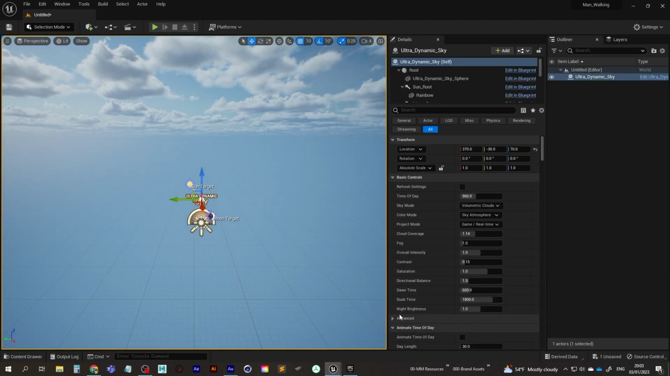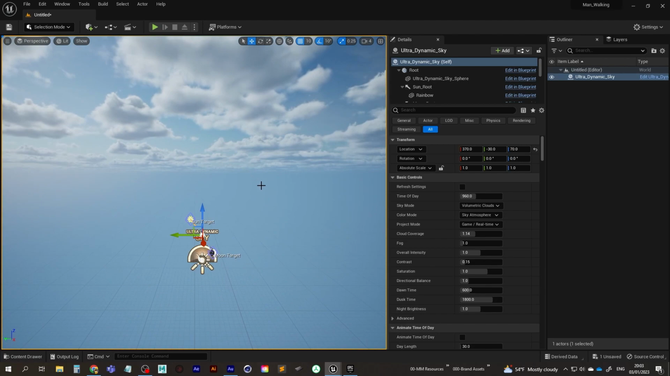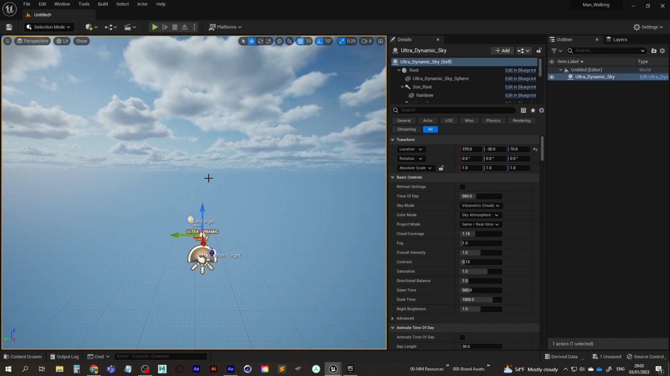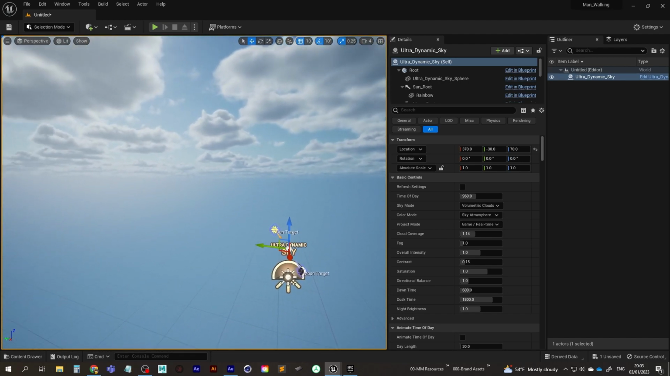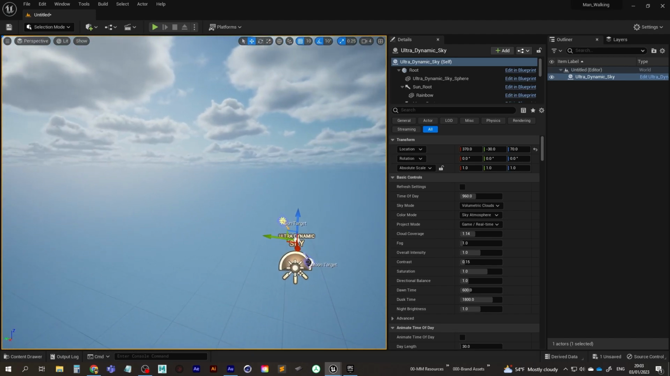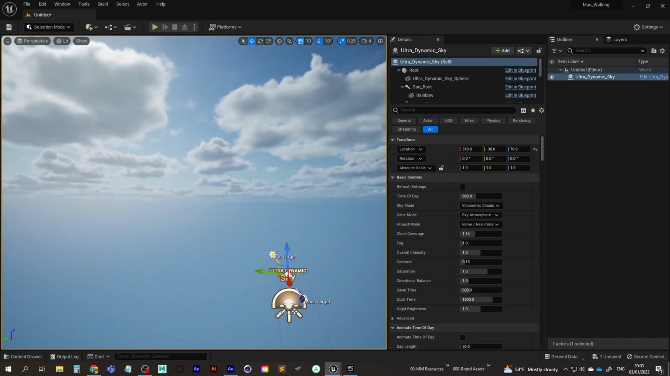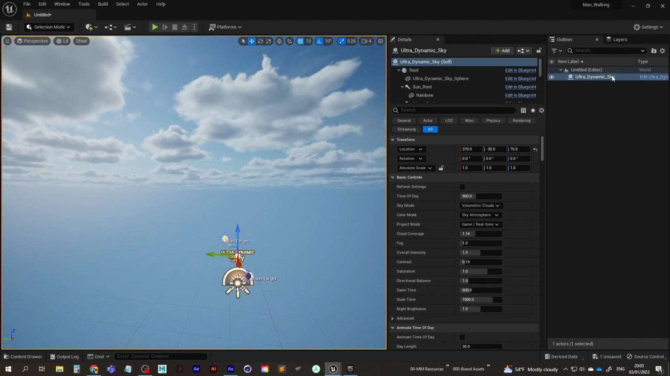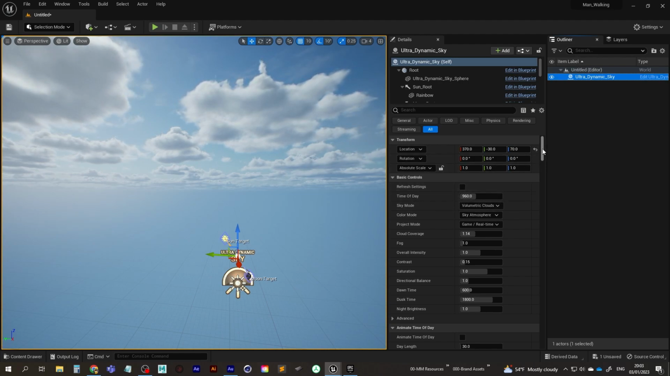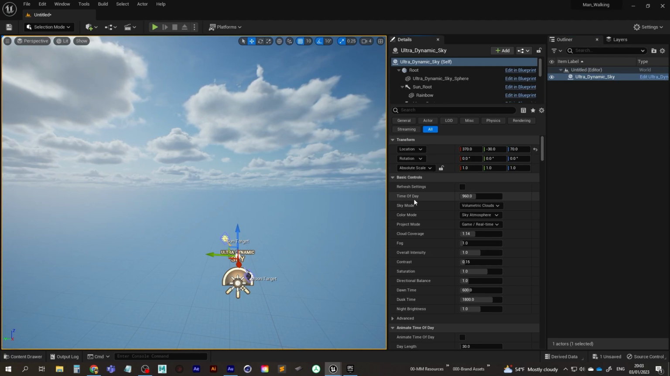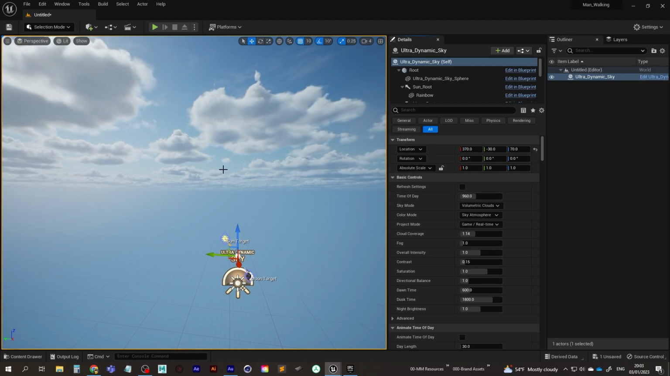Cool. So you might have to wait for it to load the shaders or compile the shaders, but my one did it straight away because I've used this before. So this is the Ultra Dynamic Sky. It's really a great plugin. There's tons of settings in here that we're not even going to go over in this first part of the tutorial. We'll touch on some of them in the next part, but for now we're going to go with it as it is, straight out of the box. It looks great.